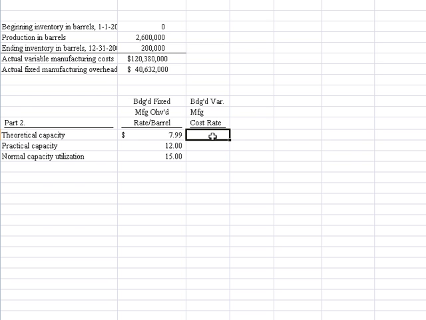How we come up with this is we say the budgeted variable manufacturing cost rate would be equal to the actual variable manufacturing cost, right, the $120,380,000, divided by the actual production in barrels. So we'll divide it by that 2,600,000. And once we have that, we just apply it across. Now, or apply it down, by the way. All right, I'm going to format it so that we get a dollar sign. It's the same number in every case.